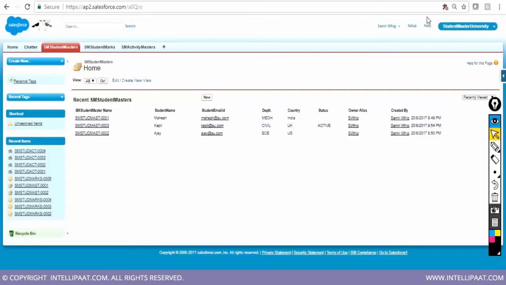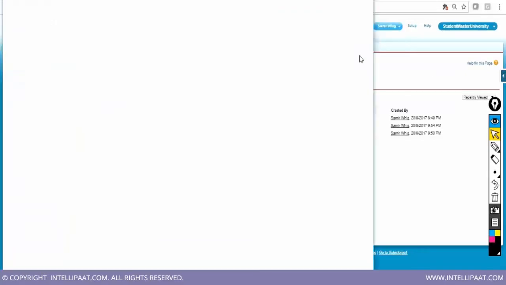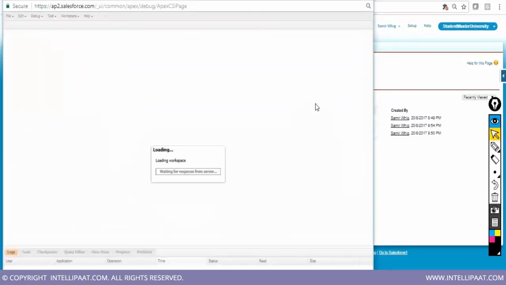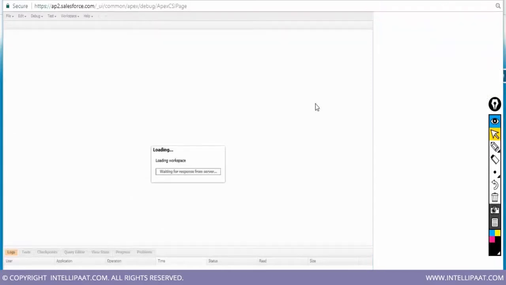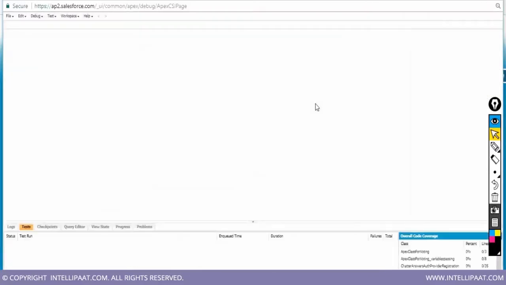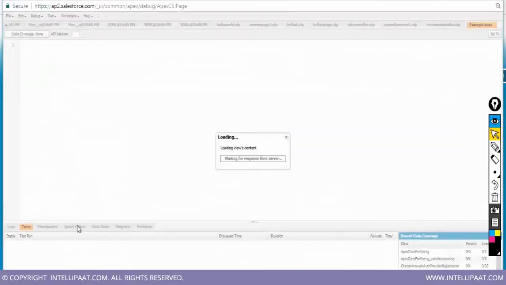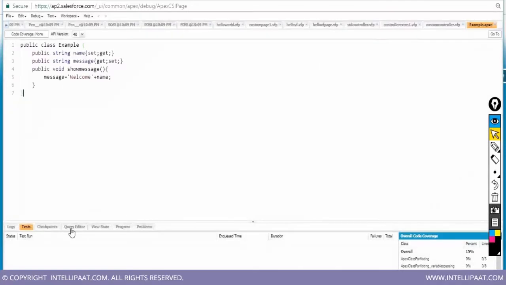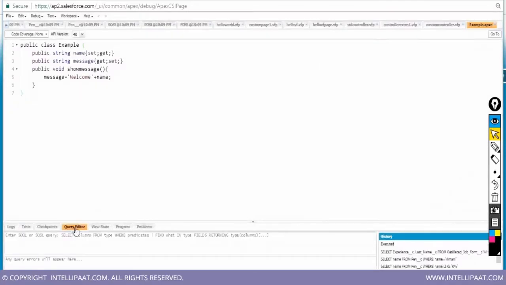Go to your name. Below your name, you have developer console. You'll have to use the programmatic option. So this is the programmatic option that you have in Salesforce. Here at the bottom, you have something called a query editor. Can you see this? At the bottom, you're having a query editor. And here you can enter the SOQL or the SOQL query. Say, I'll show you.